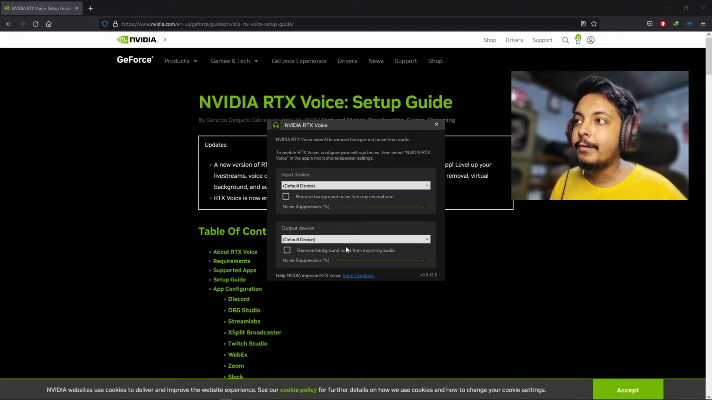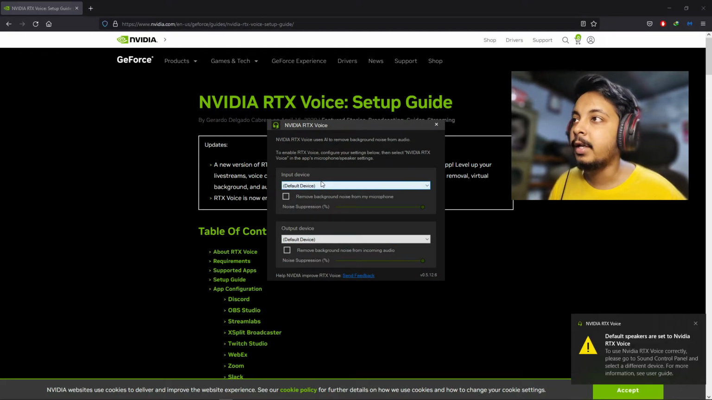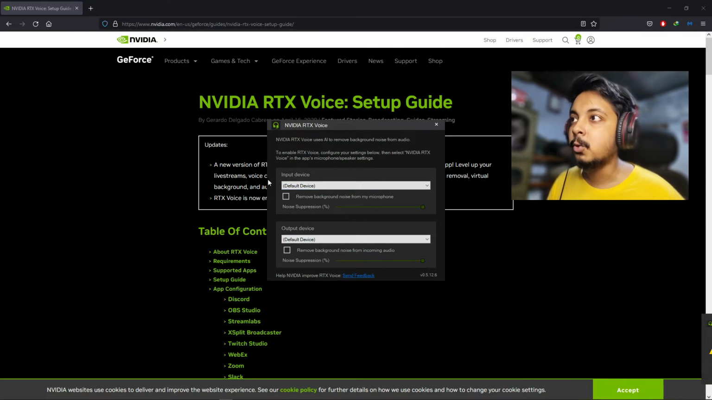Okay, so now you have to do a little bit of configuration. It is very simple. We have the input device and then the output device. RTX Voice can be applied on both. So we select our microphone array, which is now my headset mic because my headset has a microphone, and select remove background noise from my microphone. And you can control the percentage of suppression you want. Then you can also apply RTX Voice on the output device. This is important, or you may or may not like it.